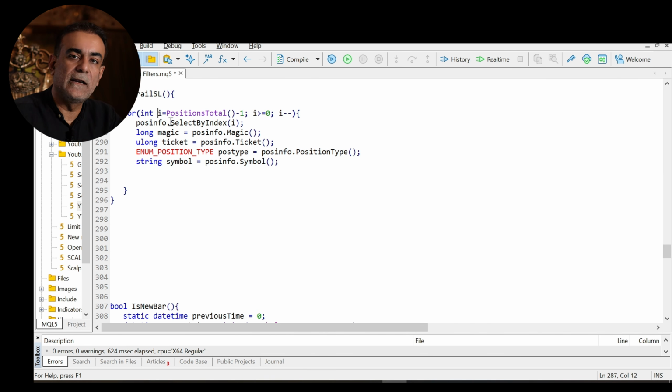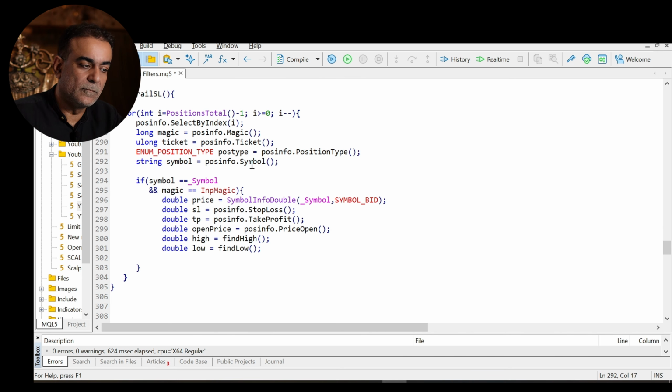Then we start by selecting the position by index. So whatever index you are at, 3, 2, 1, 0, select the position, and then get its magic number and store it into magic, get its ticket number, store it in ticket, get its position type, whether it's buy or sell, store it into a position type variable, pos type, and get its symbol value and store it into symbol. Then if the symbol value that we got from the position selected equals the current symbol and the magic number that we got here equals the input magic number, so our magic number, that means it's our trade. Then get the value of the market price currently by using either the bid or the ask.